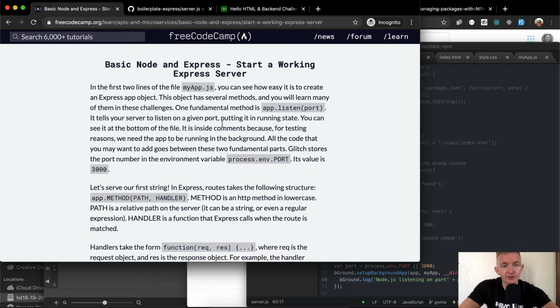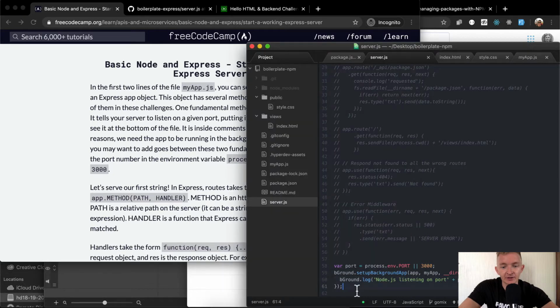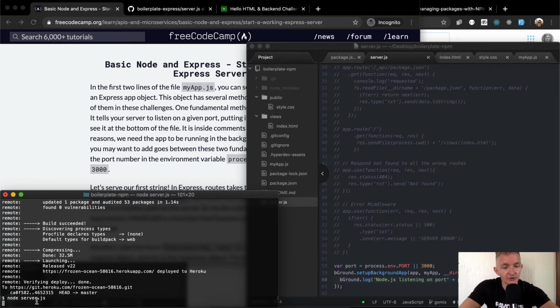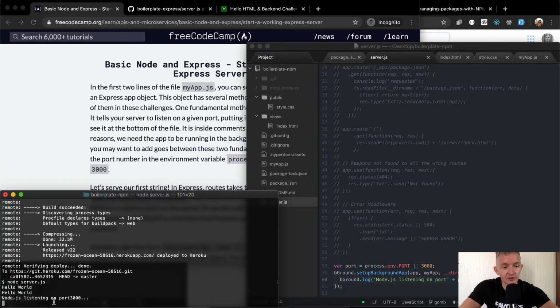It tells your server to listen to the given port, putting it in a running state. So when we run, this just says it's running. If I come to the terminal and I say node server.js, you'll see that it starts here and then it says node is listening, which means that the server is on and it's just waiting for a different computer to come and request information.